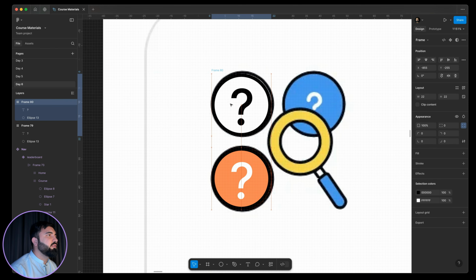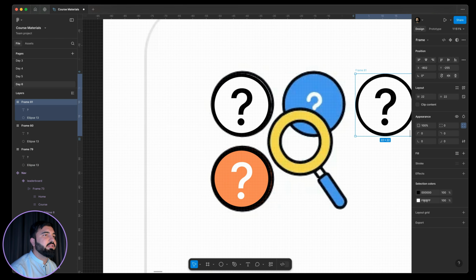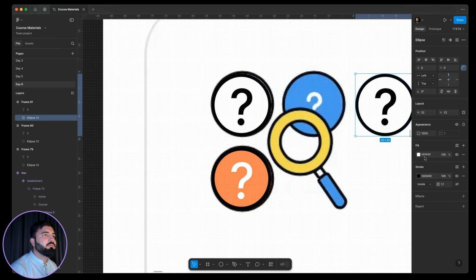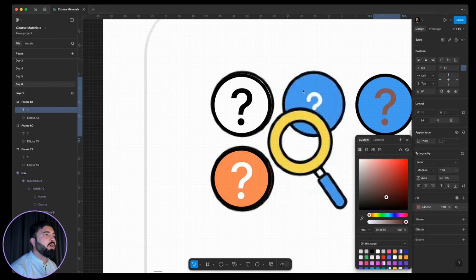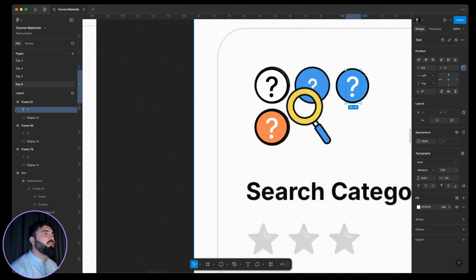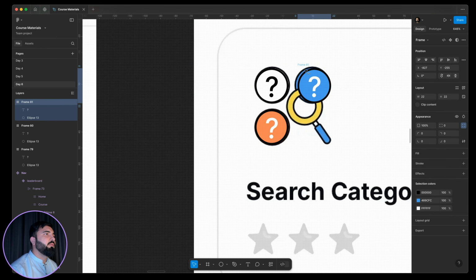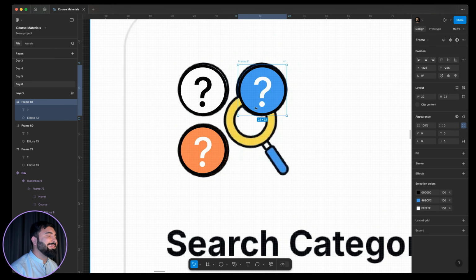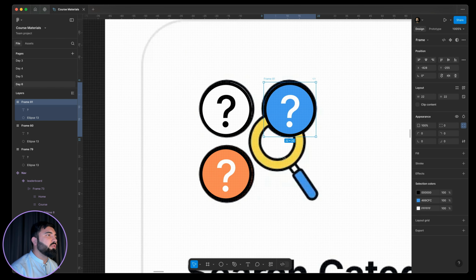Let me just drag it all the way over here, and then we need to draw this one as well. So this one is basically blue, so let me select the fill color from here. Okay, and this one should be white. Perfect. Now we created this as well. Last but not least, we need to find or draw this one as well. If I draw it, it will of course take some time.